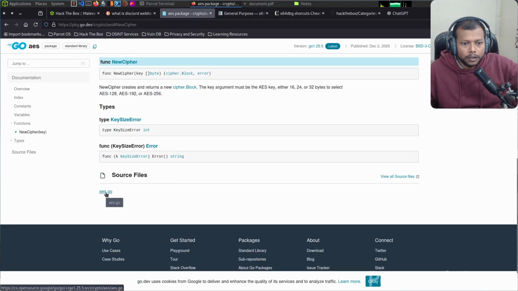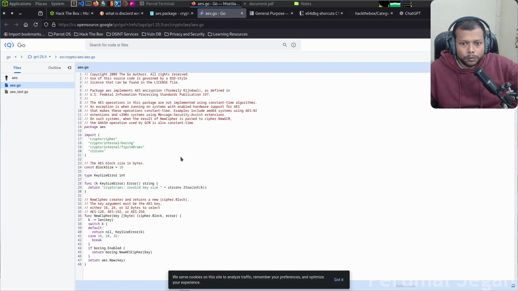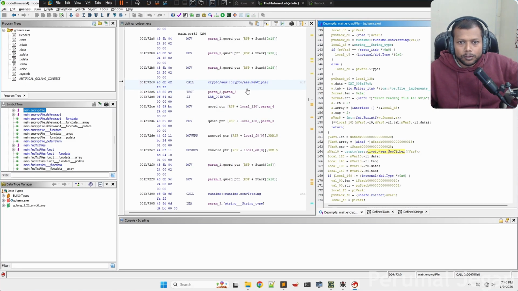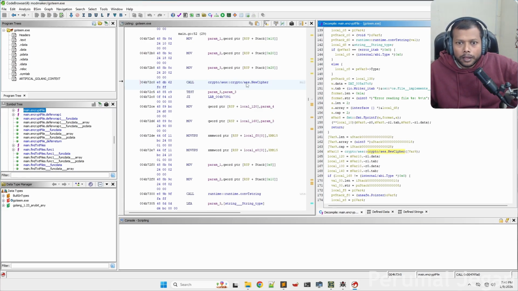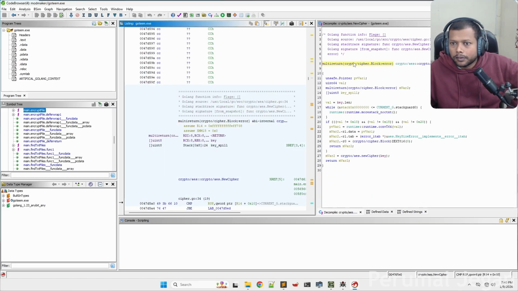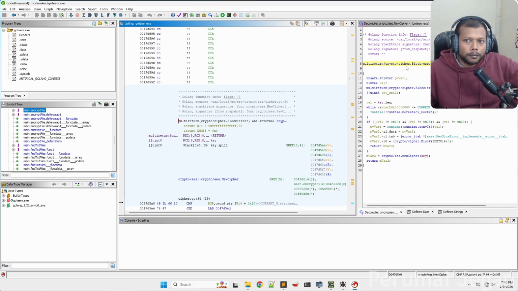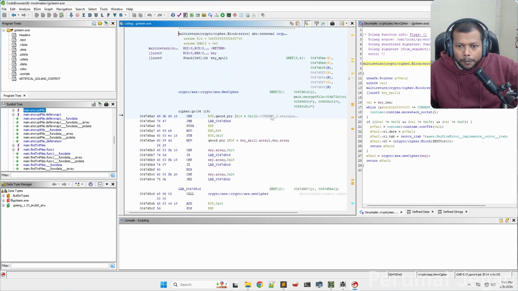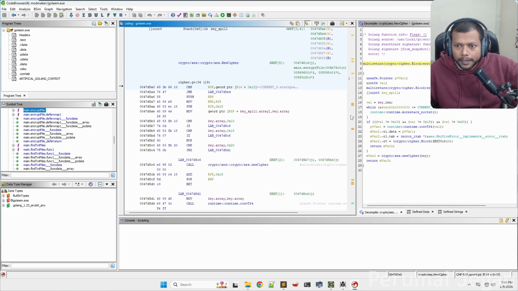Function new cipher. Source file aes.go. Here is an example code block. Function new cipher, key, cipher block. I think the same key is used for the decryption as well. So that's what they try to say here. If I get into this AES cipher routine, I think I'll be able to uncover the decryption key. Let's see.